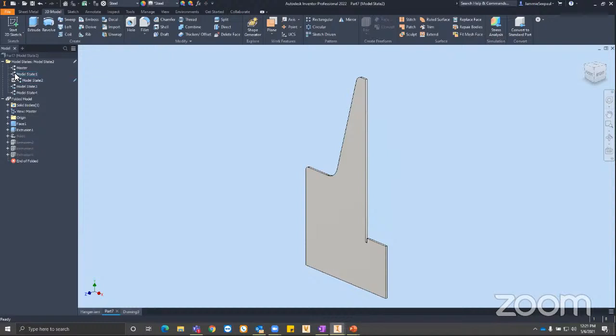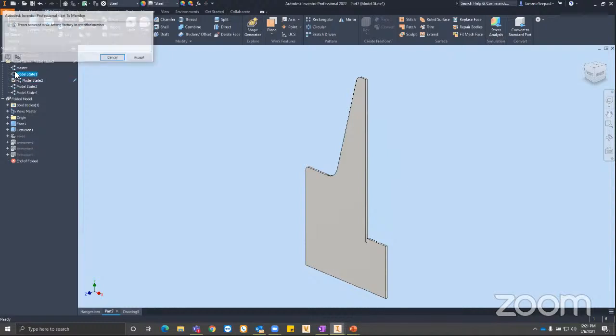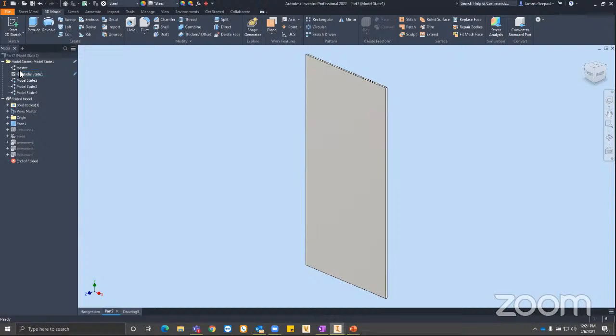Oh, no. Oh, interesting. Yeah, it doesn't take a feature. So I'm wondering if maybe when we created that model state, some of the boundary information is not there.